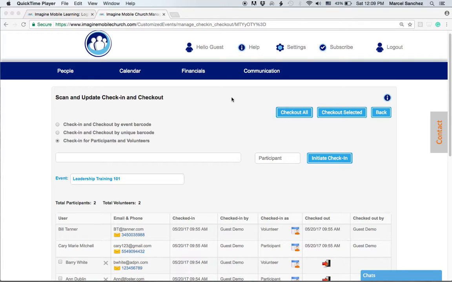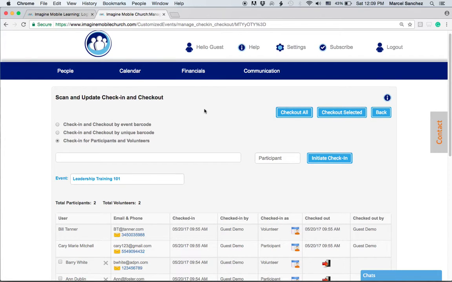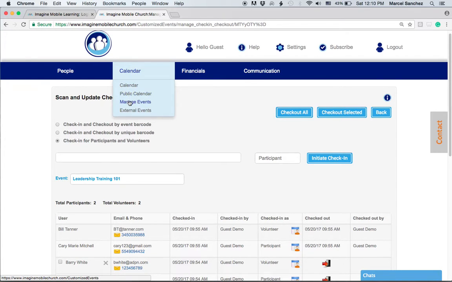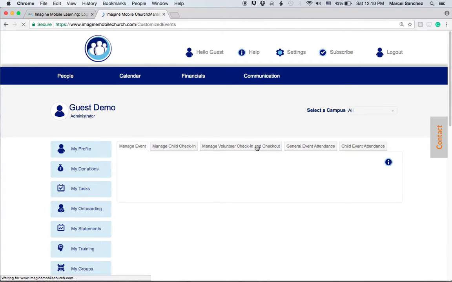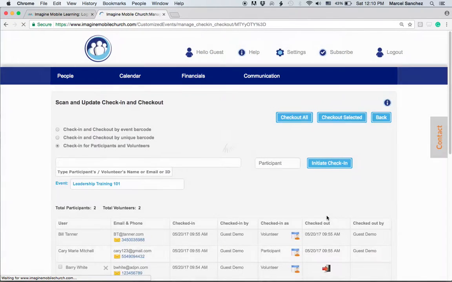As we've mentioned before, once this is created on the calendar, you can come back, go to the calendar, manage events page, and then click on the icon that we're going to show you in a second. Let's go to the manage events page. And this is the leadership training 101. We find it here. And then we click on this little icon, which represents manage, check in, and check out.